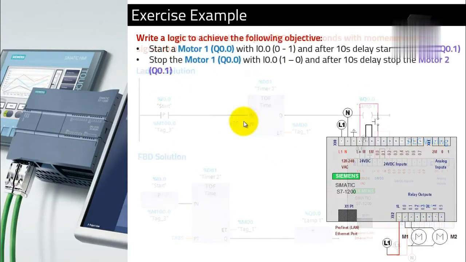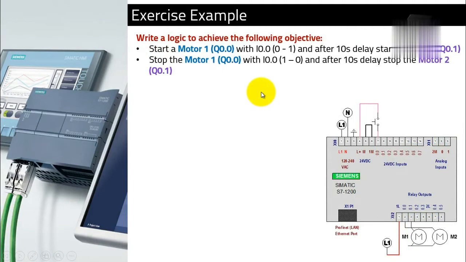Now we have a very interesting exercise in which we may have to use both the timers T on and T off. So let's see what it says. Start a motor. We have an output Q0.0 with input I0.0, 0 to 1. If the input goes from low to high, the output should be on immediately. And after a 10-second delay, start motor 2. So this is an on delay for motor 2, so we have to use T on. This motor will be on after 10 seconds of motor 1.